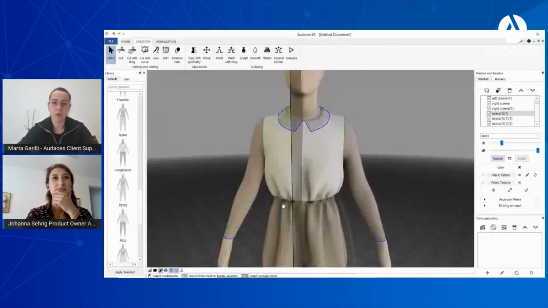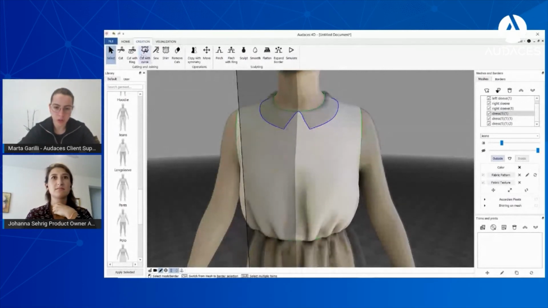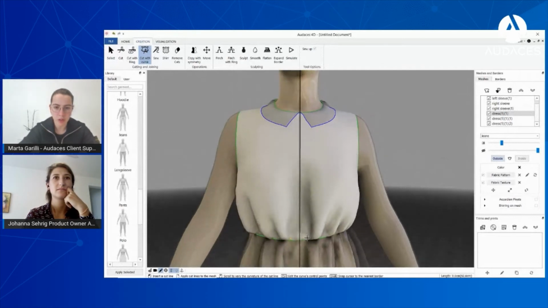Okay, so going on, I'm going to create the opening. So in that case, I will position here. I will use the cut with curve, position in that point, and I will simply drag a straight line here.